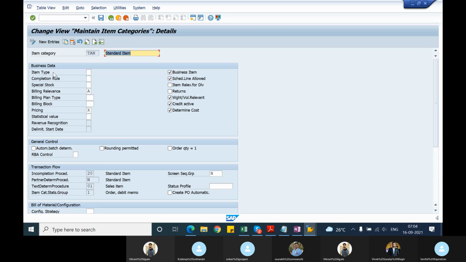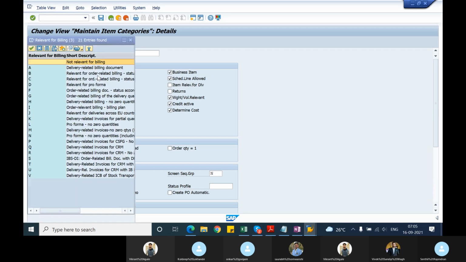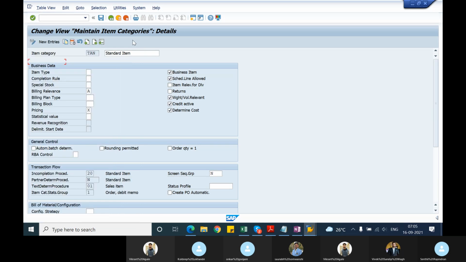So now here you have billing relevance. What is the relevance of billing? Whether this item category will be relevant for billing or not. If it is A, it means that it is delivery related billing document. So we have two kinds of billing document. One is related to order and another is related to delivery. So in this case, it will be delivery related billing document.